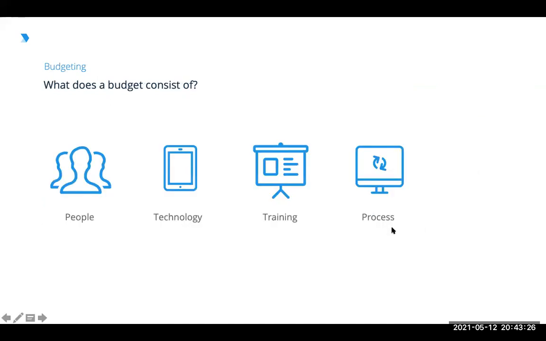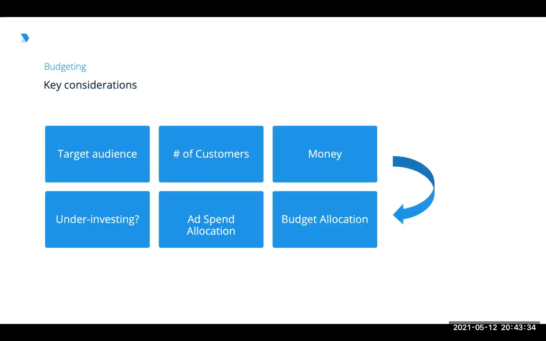What does a budget consist of? People, technology, training, and process. Sometimes you need to train your staff if you don't want to outsource some of the digital marketing activities. A lot of companies use outside companies for some things. Like we use outside companies for some things, even when the talent is inside, because we don't have enough personnel to monitor that. So sometimes you need outside help.